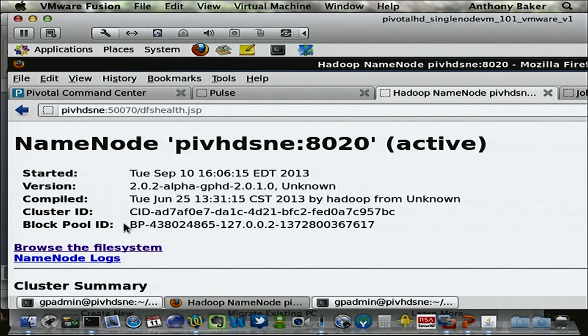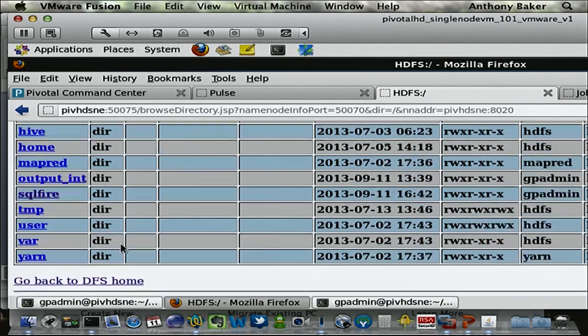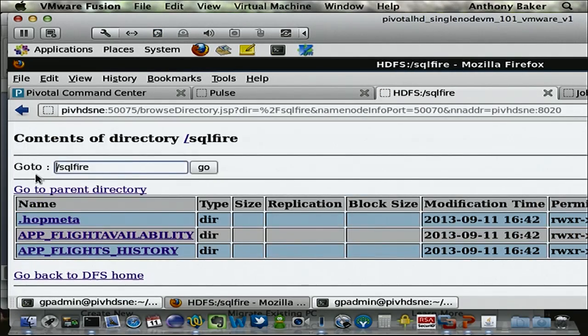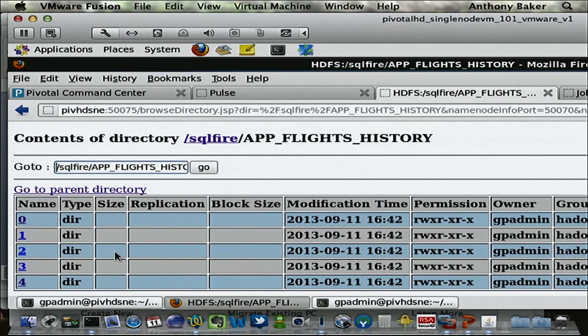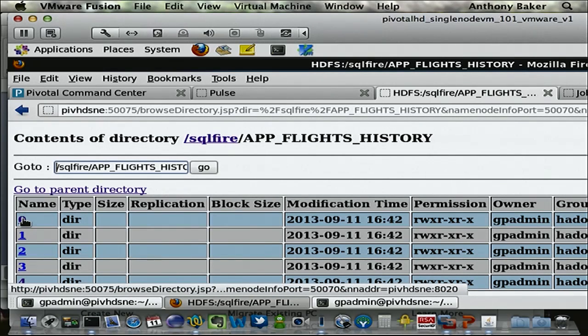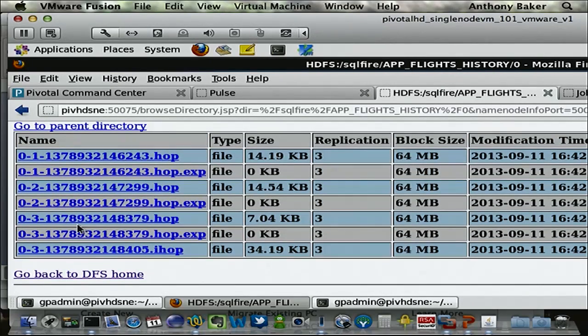If you've ever done any Hadoop work, there's this handy little web page that comes with it that lets you browse the file system. So we're storing that in our SQLFire directory. You can see 2 table names here, flight availability and flight history. Let's take a look. As Jags showed before, we're storing the data in buckets. Each directory here matches one of the buckets that we're hosting that data in. And then I can look at the actual files themselves.